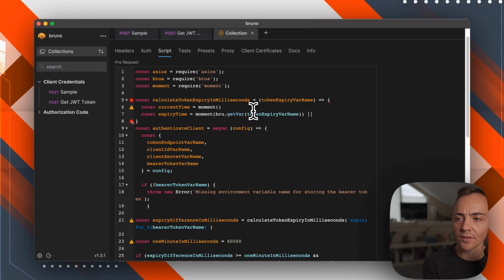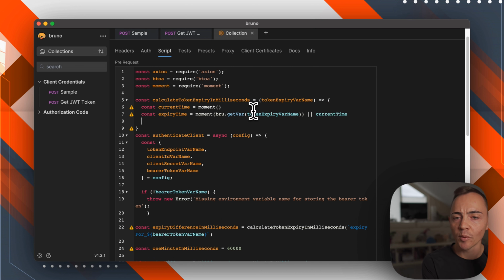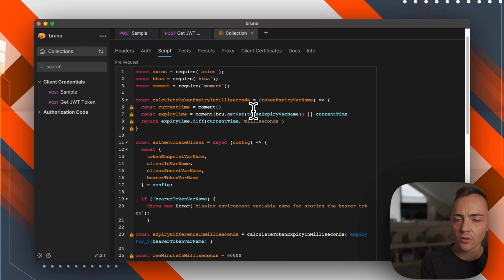So if that's not defined or that's false, let's simply use the current time. And then we want to return the difference. So expiry time dot diff, and then the difference to the current time in milliseconds, as that's what we are checking against. All right, and that should already be it, at least for this one.